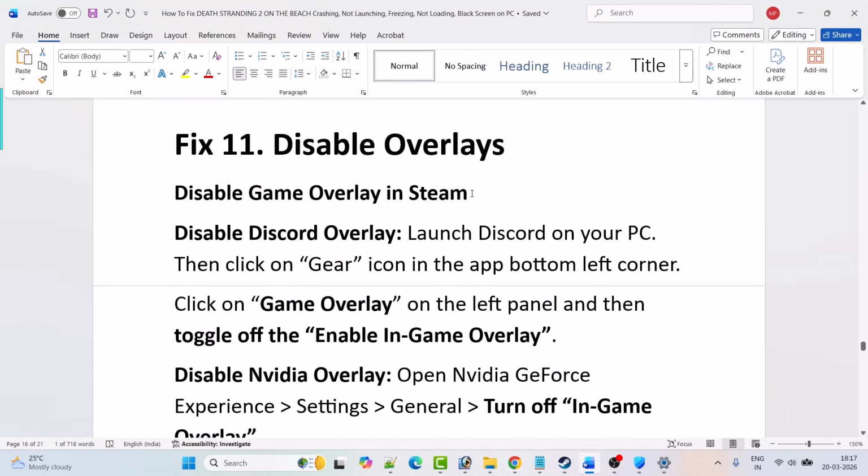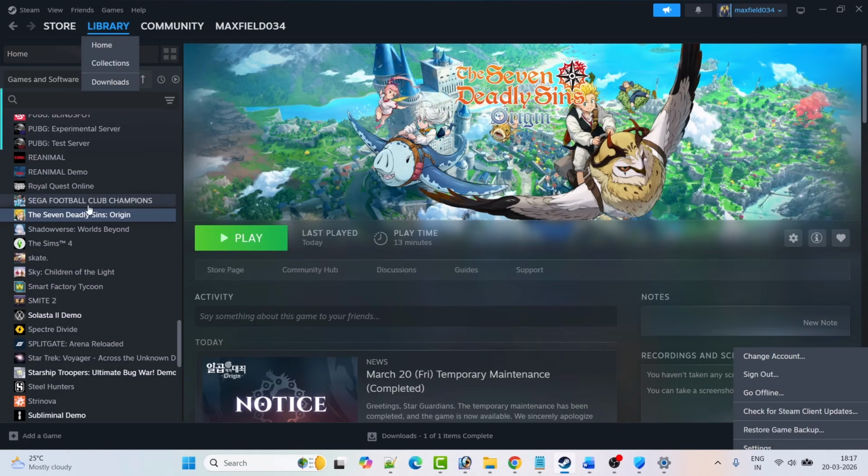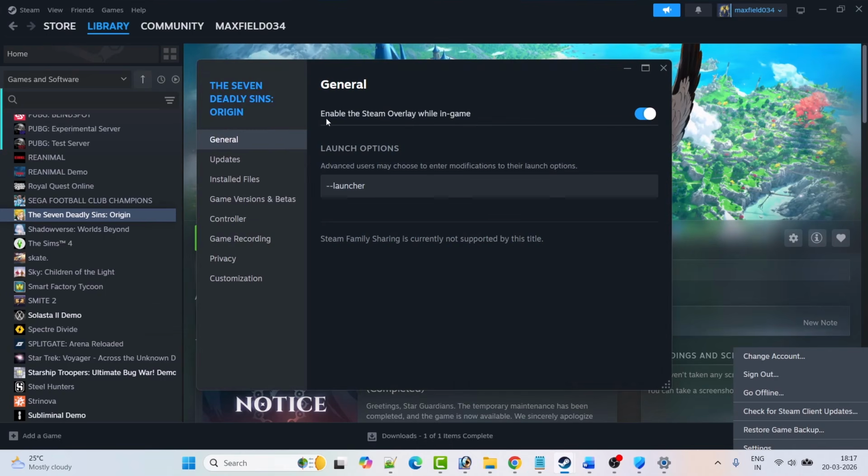Next solution is to disable overlay. Disable the game overlay in Steam. So open Steam, go to Library, right click on the Death Stranding 2 On the Beach game and select Properties. And here you will see Enable the Steam Overlay while in-game. Just turn it off and then check if your problem is solved or not.